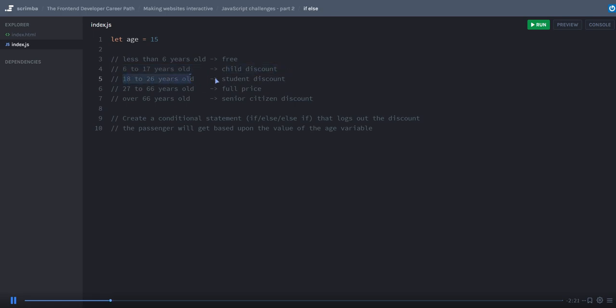18 to 26 gives a student discount. 27 and up to 66, that's the age range that pays the full price. And the people over 66 get the senior citizen discount. So your job is then to create a conditional statement that accounts for all of these scenarios, and based upon the age variable up here, logs out which discount the passenger will get. So go ahead and give this a shot and return back to me when you want to see my solution.